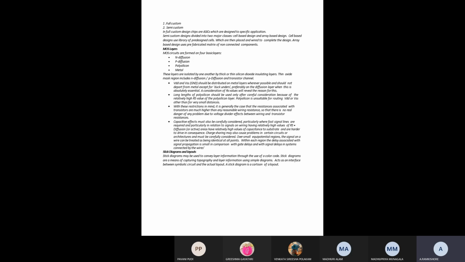The cell-based design uses a library of pre-designed cells, which are placed and wired to complete the design. And array-based design uses a prefabricated matrix of non-connected components. To design a specific functionality, for example, if we are designing a specific flip-flop, that involves a specific technology, that means it involves a specific operation. At that time we have to use full custom.